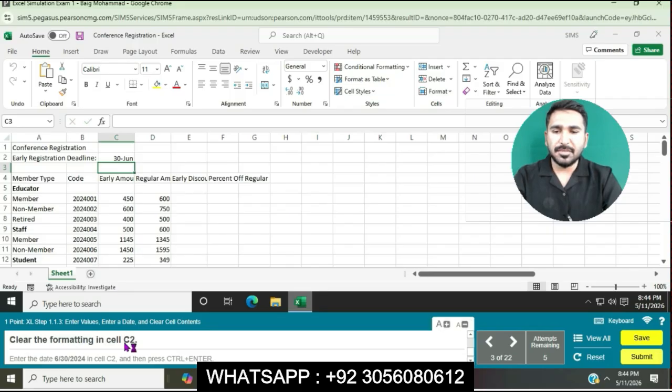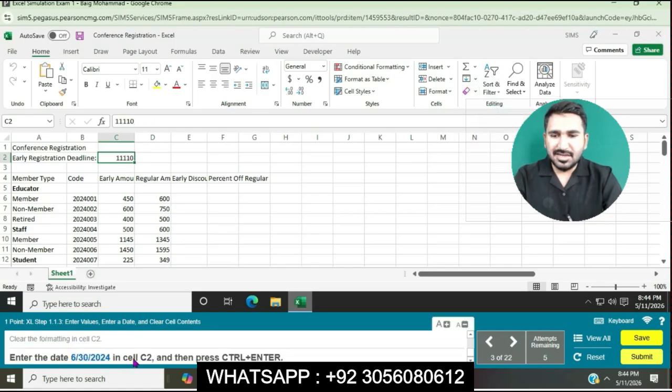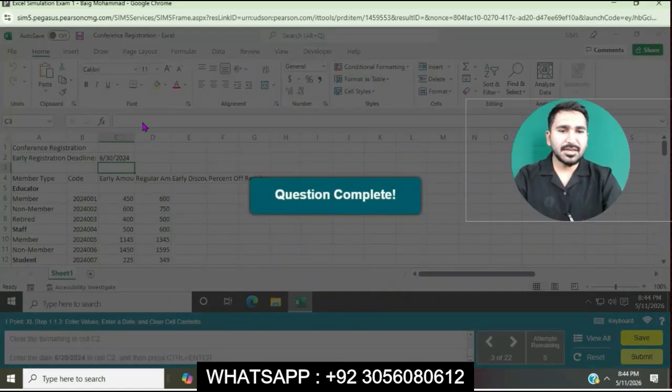Okay, clear the formatting in cell C2. We will click on cell C2 and go to the home tab. In the editing group, click on clear button. We will click on clear formatting. Enter the date 6/30/2024 in cell C2 and then press Ctrl plus Enter. Okay. Click on cell C2. We will enter the date 6/30/2024. Okay. Question is completed now.